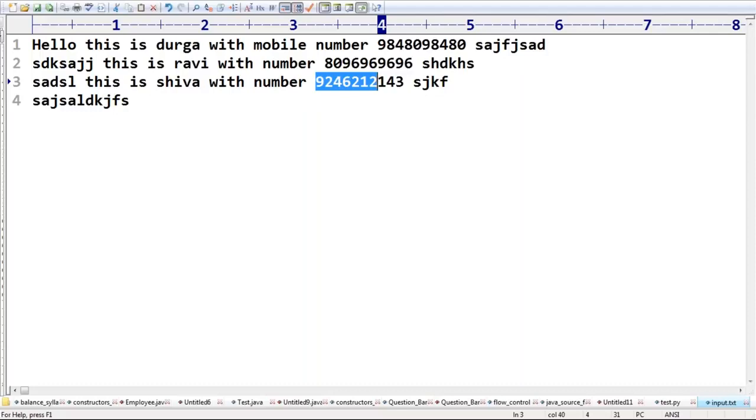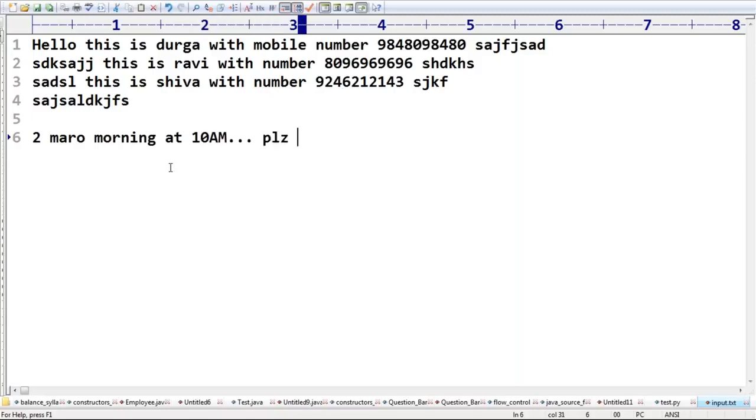Suppose sometimes I want to send one SMS message to all the people who applied for a job, saying that tomorrow morning at 10 a.m., please come to the office. I have to intimate them. Almost 1 lakh numbers are there. Assume that 1 lakh resumes came.